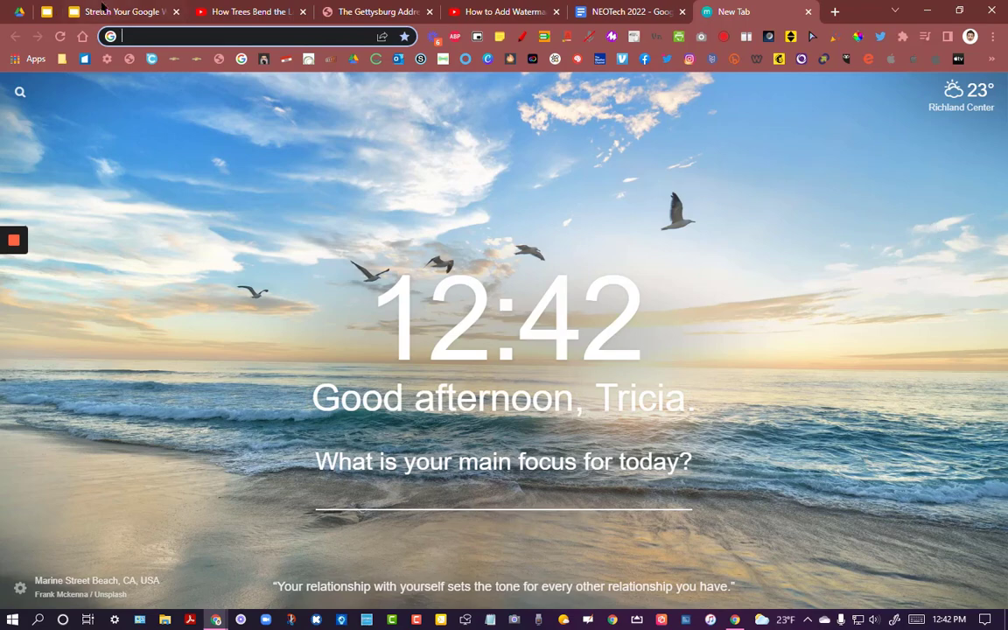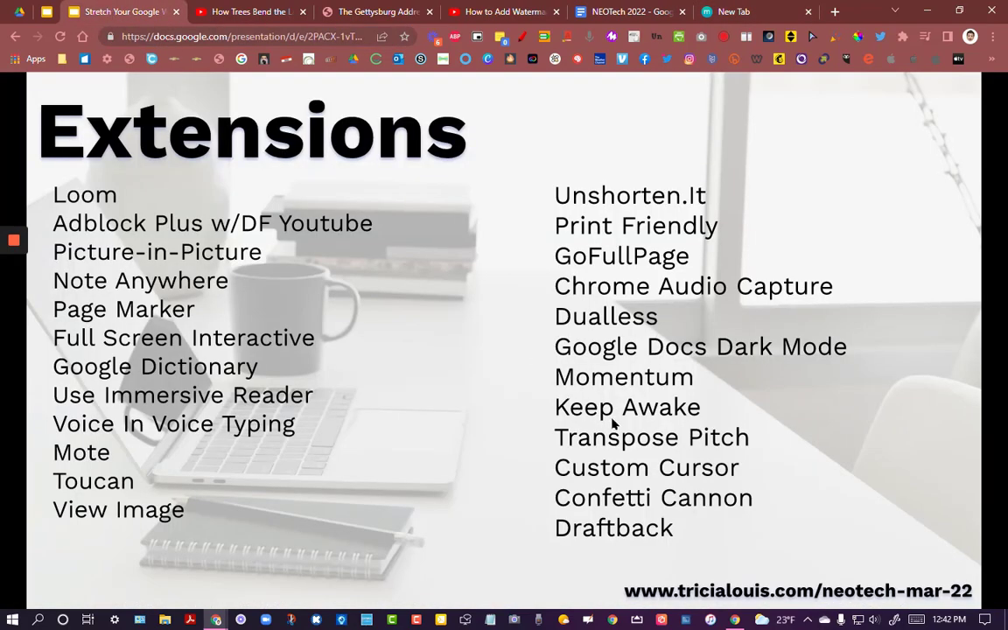The next extension I'm going to talk about is the Keep Awake extension. Now, the Keep Awake extension actually only works on Chromebooks, so I'm just going to explain it to you.